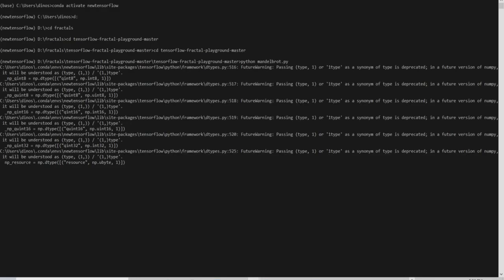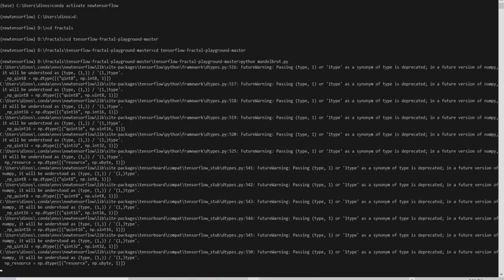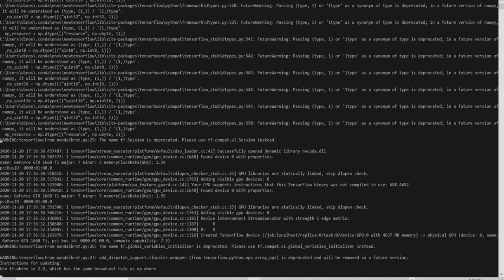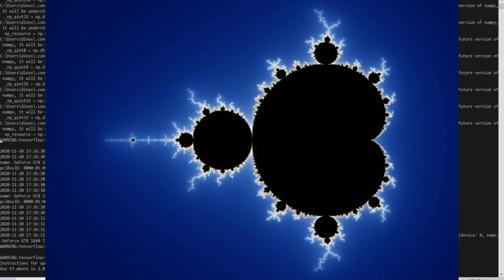And you could see the version of TensorFlow I'm using, which is 1.15, is the GPU version, which runs much faster, but it displays a lot of messages relating to the GPU. And in almost no time at all, the program produces an image just like this. The variety of patterns that you can make yourself are endless.